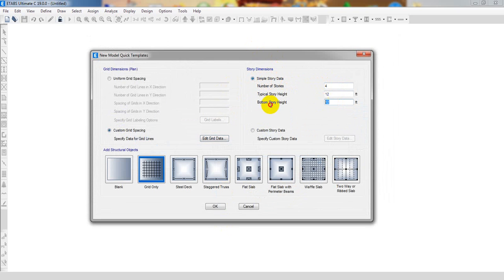So what will be the bottom story height? What the bottom story height means is from the foundation to your grade beam level, I mean plinth level. What will be the height? If I consider 6 feet, I'm just considering it's 6 feet, then our story height will be 10 feet.